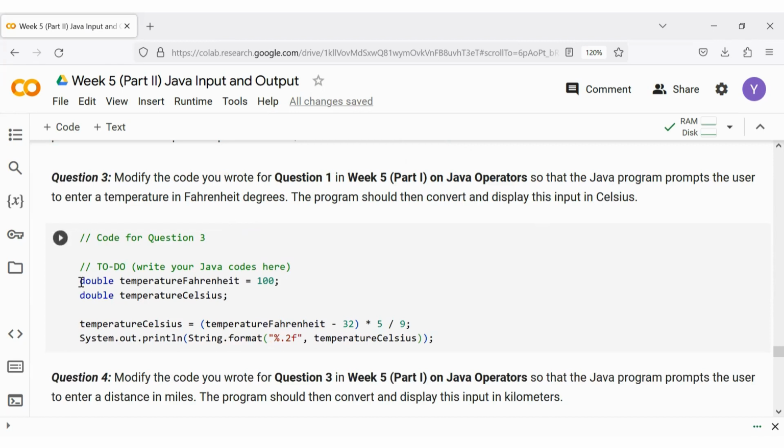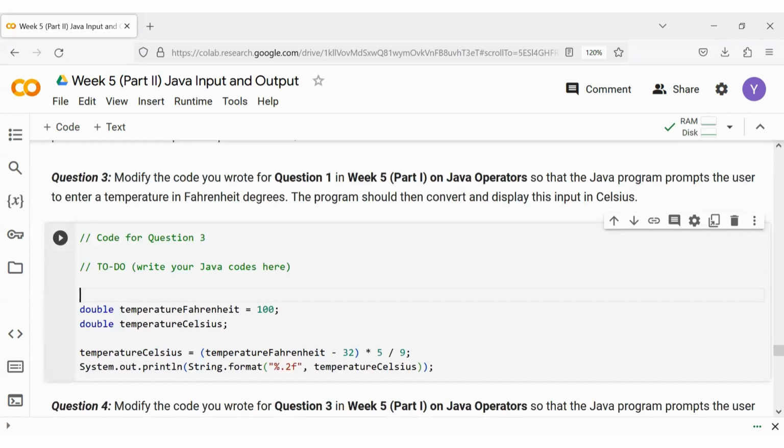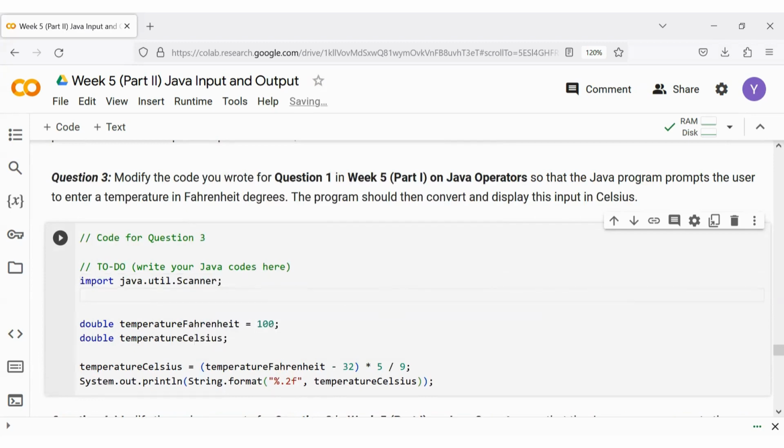We have done something very similar to this one in our previous lab, where we first initialize the value of temperature Fahrenheit to 100. Now the only thing that we are going to change is that we are going to ask for user input. Remember, in order for us to ask for user input, there are 3 essential elements that we need. First, we need to import java.util.Scanner.